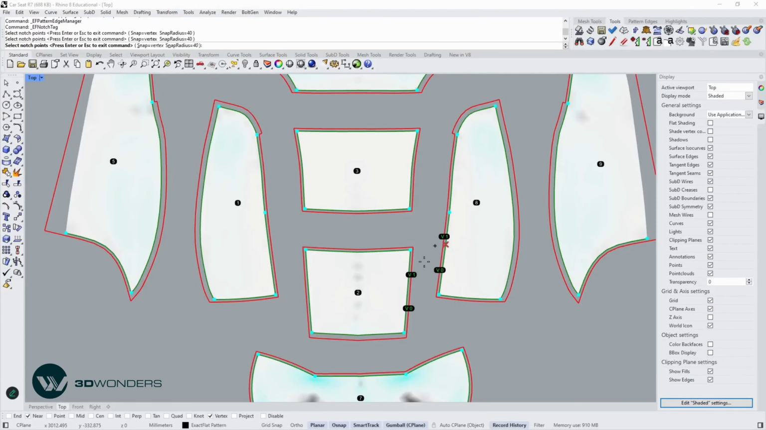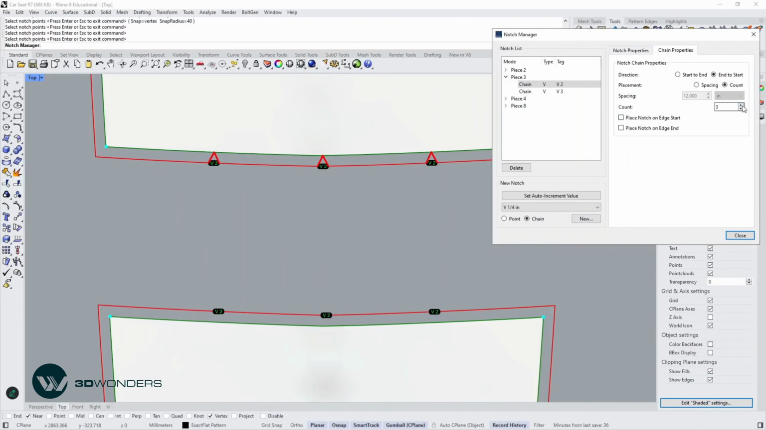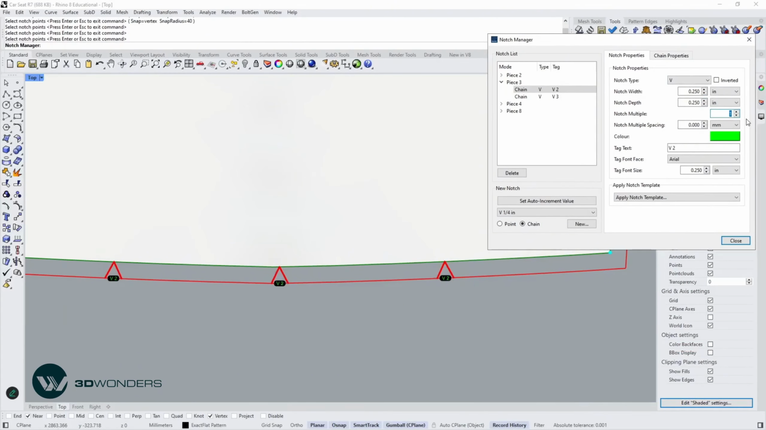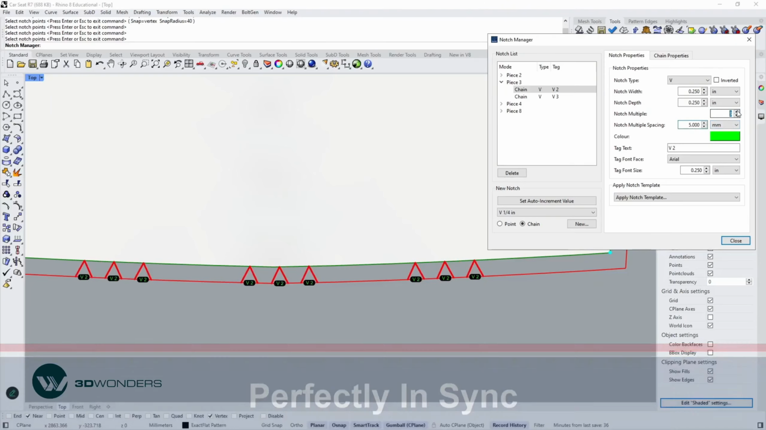Apply a notch to one edge. It replicates instantly on the twin edge. Create a notch chain. The full chain replicates on the twin. Add or remove notches in the chain. The twin edge updates automatically. Easily switch notches to doubles, adjust spacing, or triples. You can also change notch types.